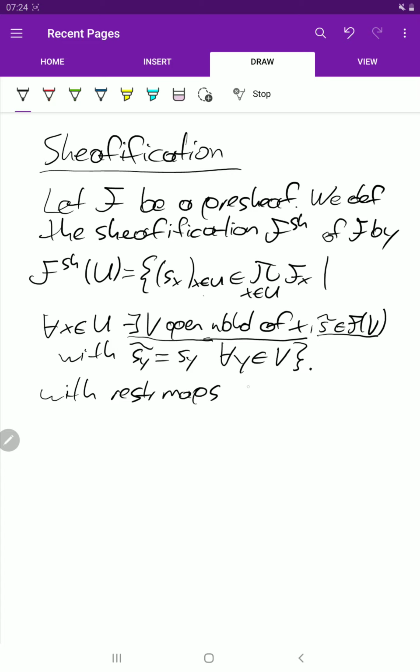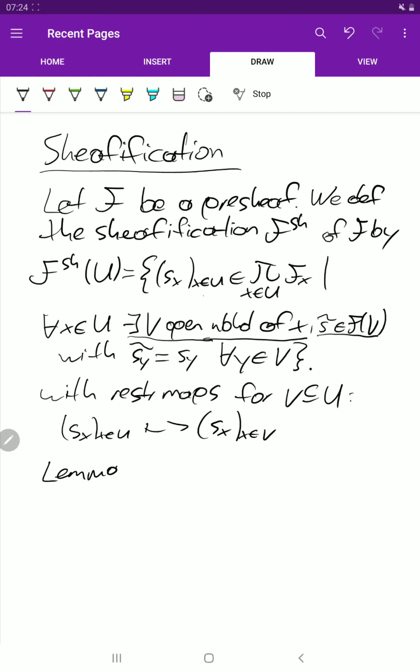And what are the restriction maps? Well, that's easy. For V subset U, so that's not the same V as here, we map just s_x for x in U to the same thing, just that we restrict to the elements in V. Okay, and now we call it sheafification, so it better be a sheaf. So that's what we're gonna prove now: the sheafification is a sheaf.